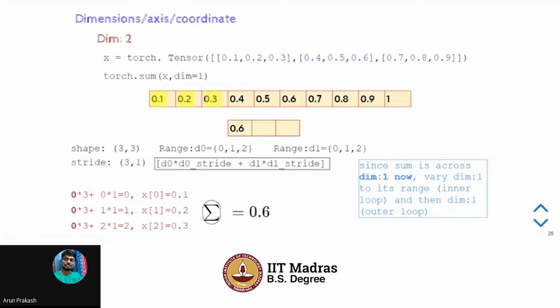So this is why, when we want to sum across columns, we use dim equal to 0, not dim equal to 1. It may seem counterintuitive, but this is the reason why we say dim equal to 0 when we try to sum across the columns, along the columns, right?